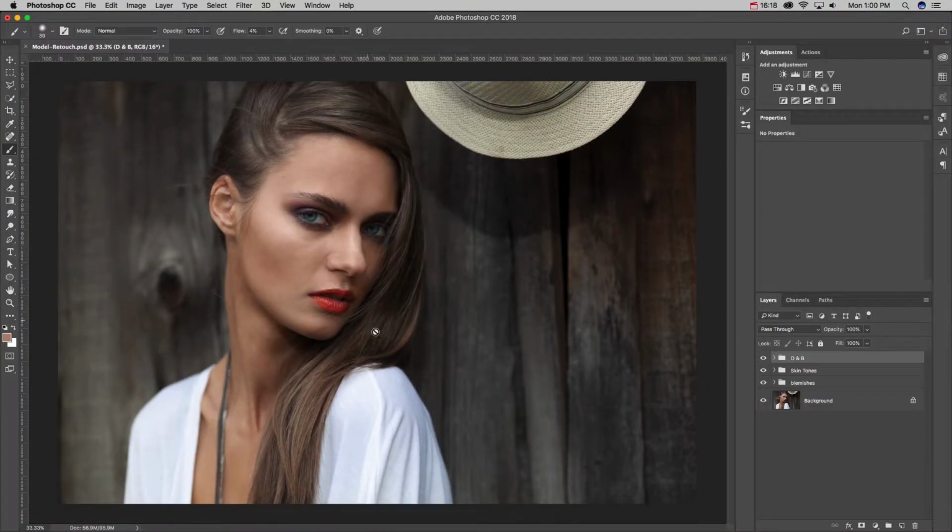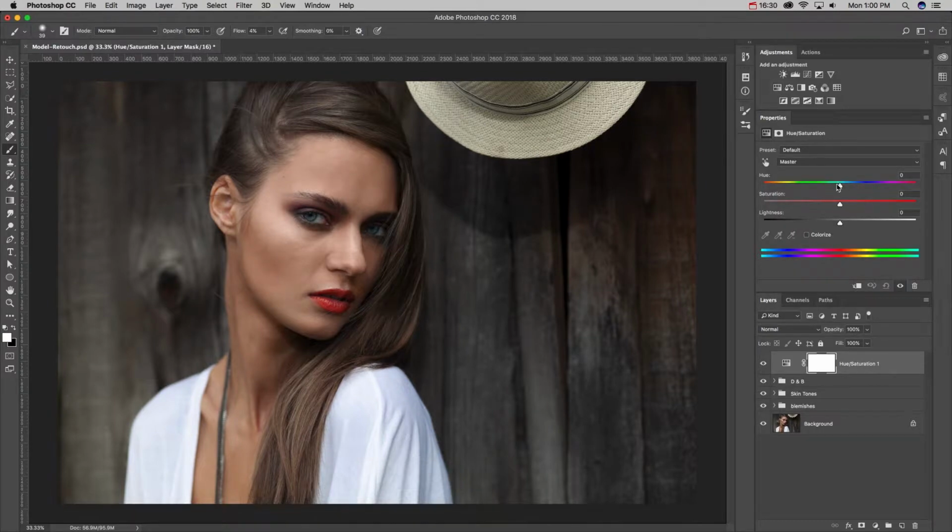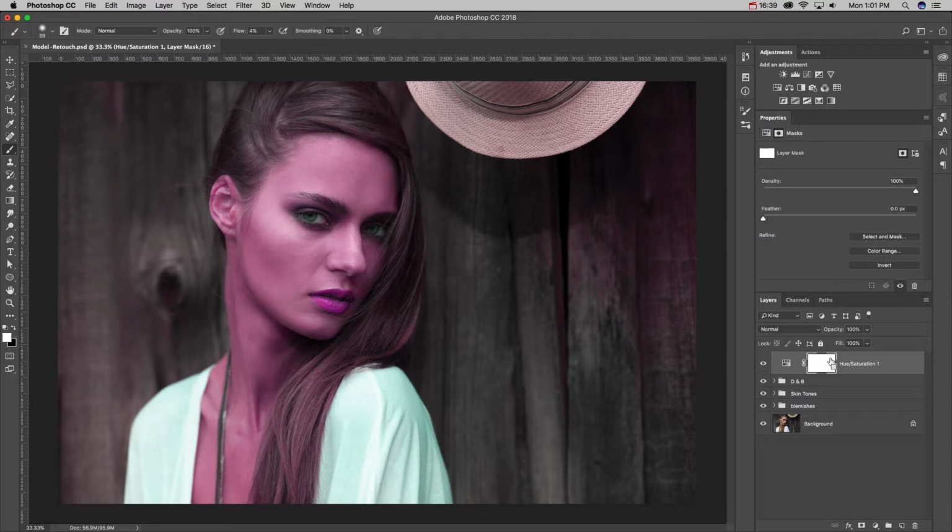Next thing we want to look at is how we can go in and add some detail, maybe like change the lip color, change the eye color. You can make adjustments to the lip color by doing something like a hue saturation, changing it to whatever color you want it to be. Invert your mask and then use your brush tool, and with white you can reveal where you want that color change to happen.